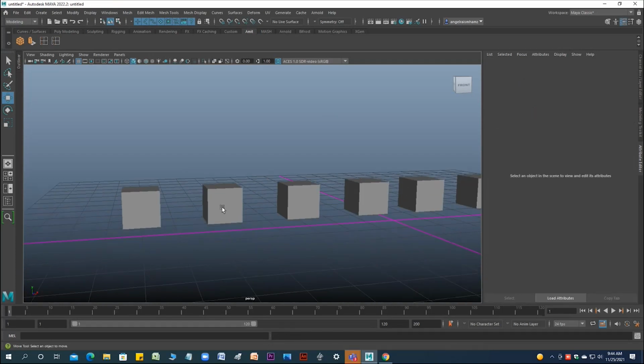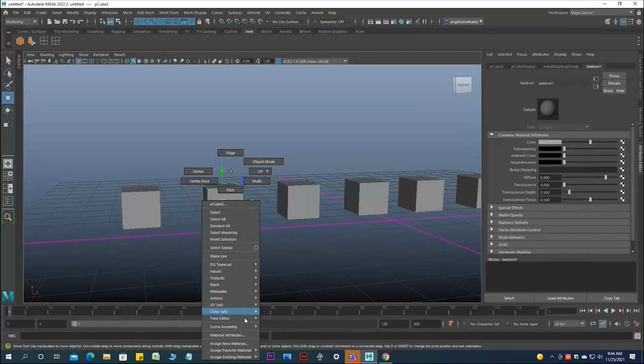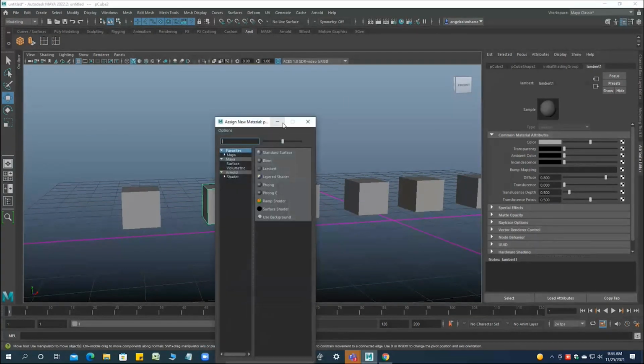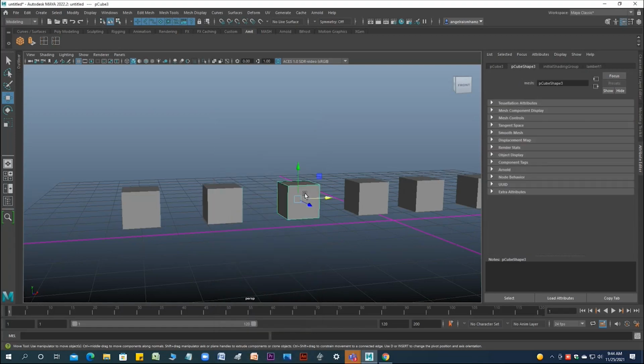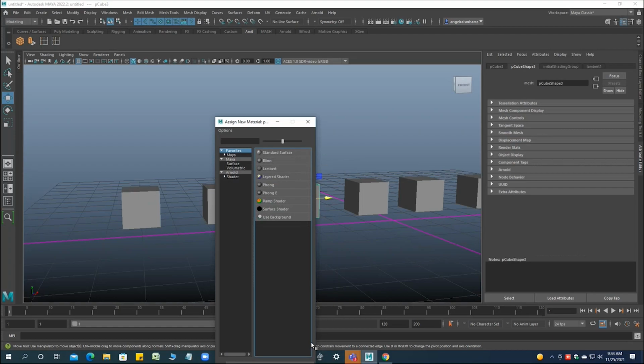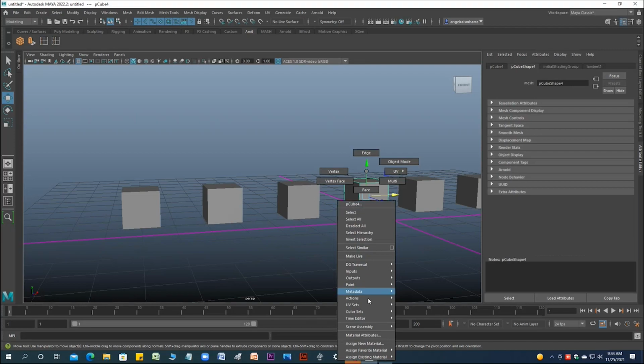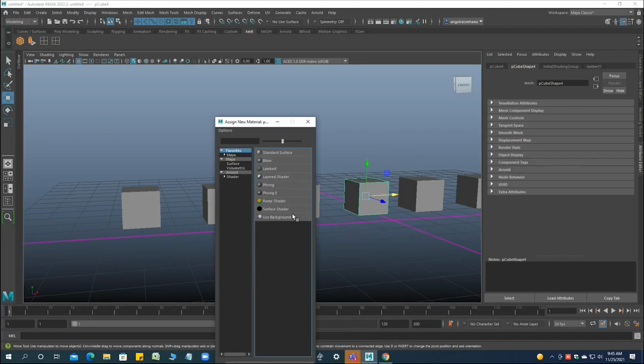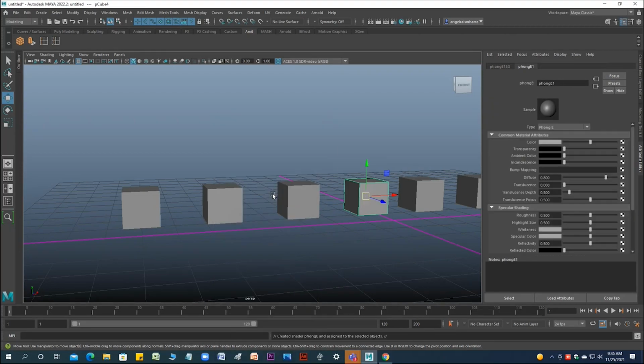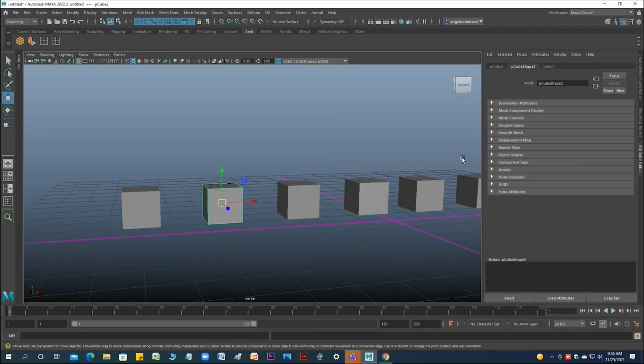To create something else, you have to right click, then go for assign new material. You'll get this pop-up window. We are going for the default material only. So Blinn is there, so I apply Blinn over here on the second box. Then for the third one, right click, assign new material, this time Phong. The fourth one, assign new material, Phong E. Here you can see the shader name, Blinn 1.